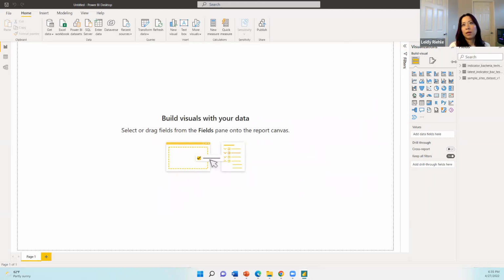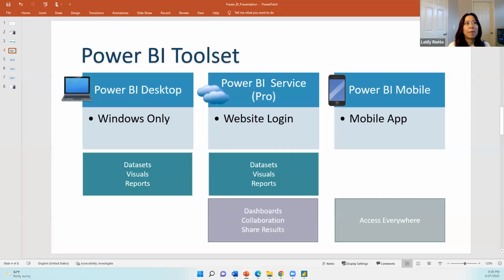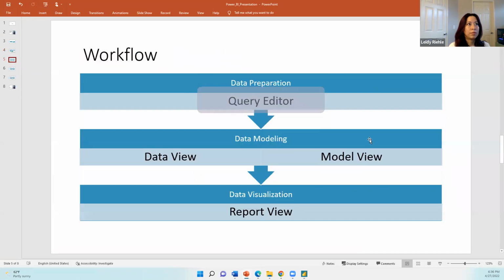You can see in this area that there are three files here, the names of the files. When you work in Power BI, there are three things that I mentioned that you can do. You can prepare your data, you can model your data, and you can create visuals for your data.